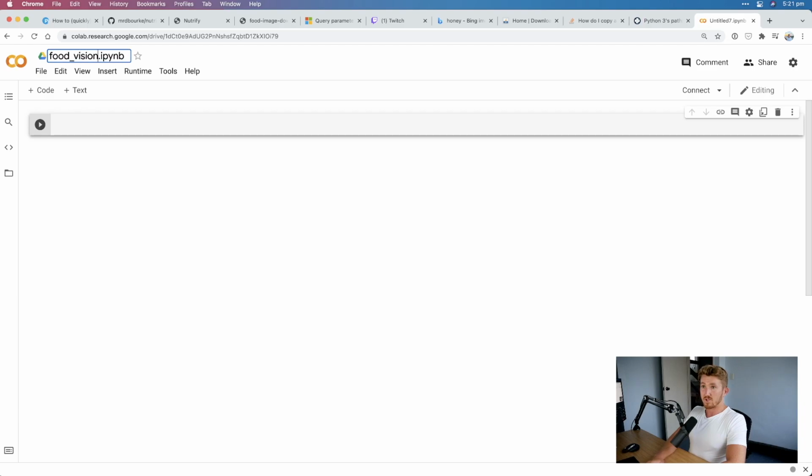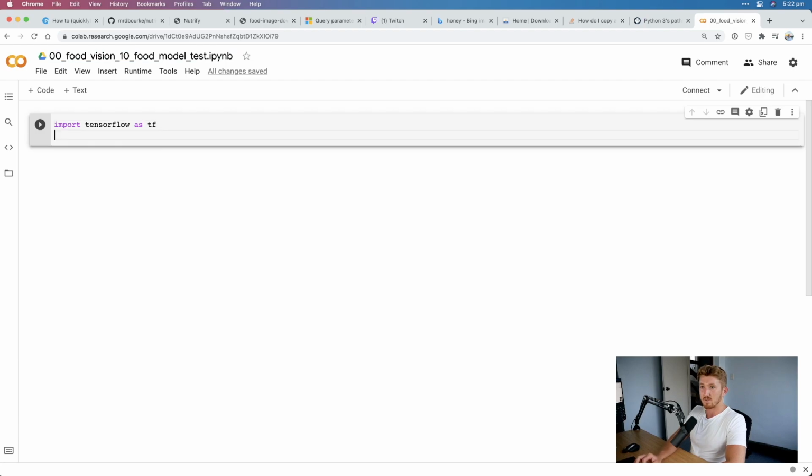So food vision 00, food vision 10 model test, a 10 food model test. We need a way to get our data set to Colab. Import TensorFlow. What version is TensorFlow up to now? 2.6.1?